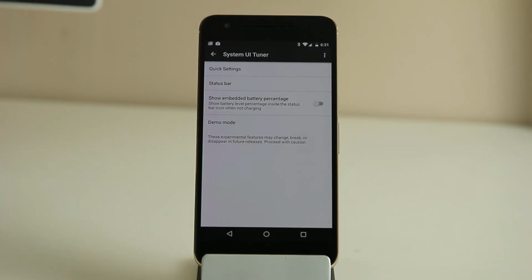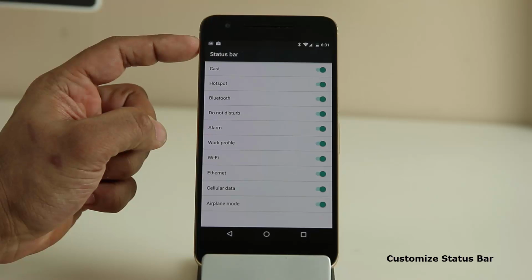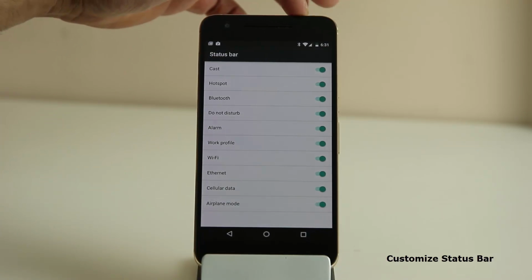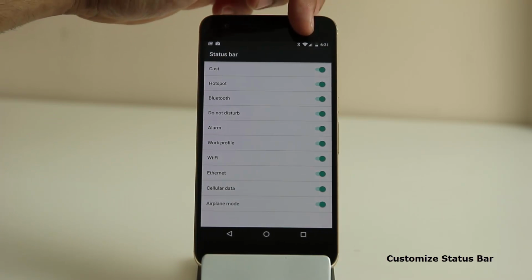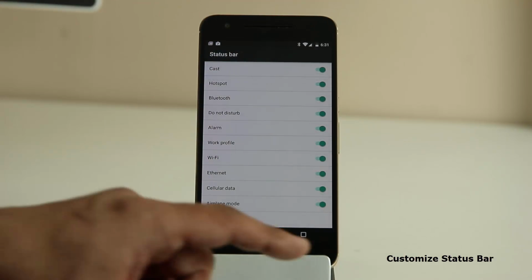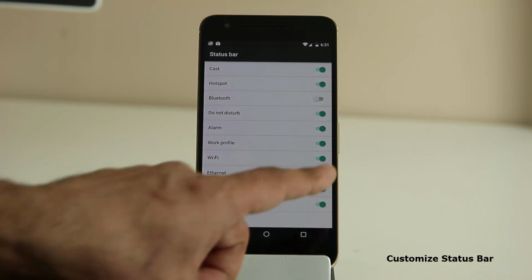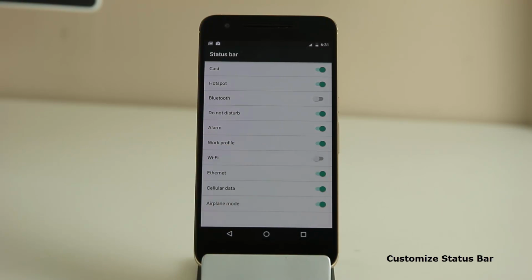Additionally, if you go back into the status bar, you can actually customize it. So take a look over here. You've got the Bluetooth icon right here. You've got the Wi-Fi icon right next to it and all that stuff. So let's say I don't want the Bluetooth icon. I can simply disable it. Let's say I do not want the Wi-Fi icon. I can also disable that just by tapping this.